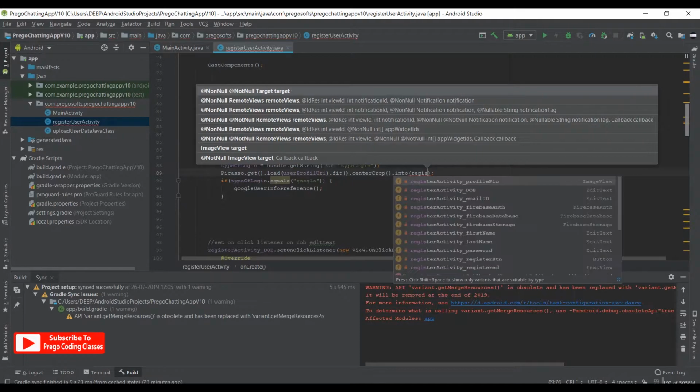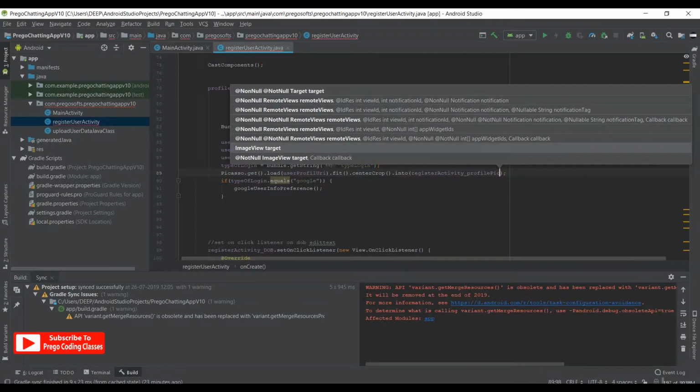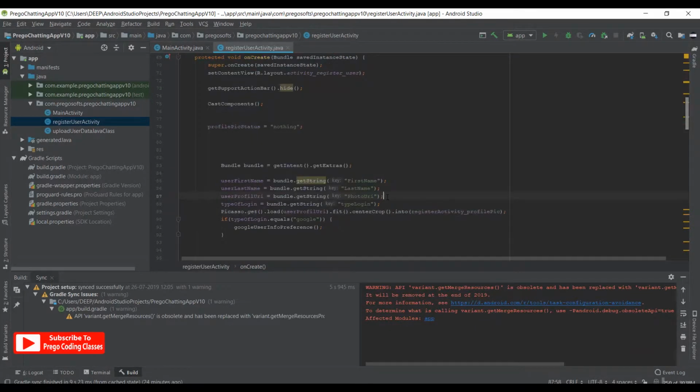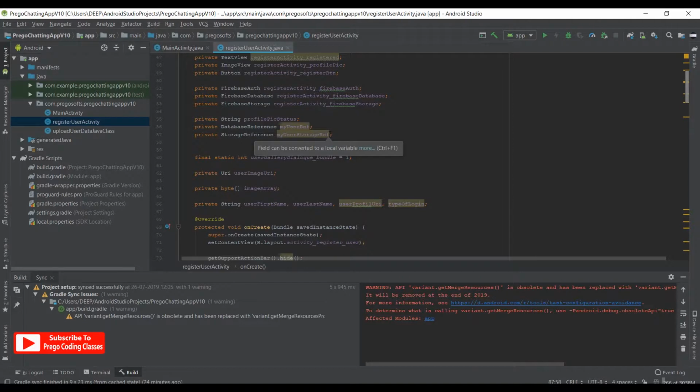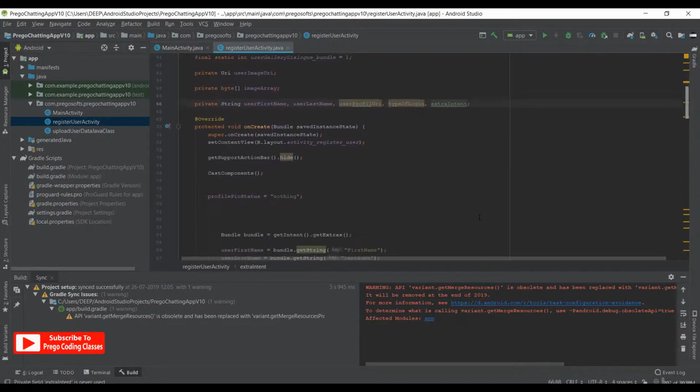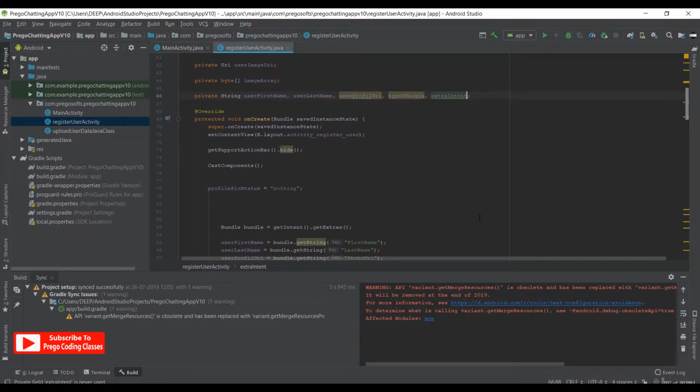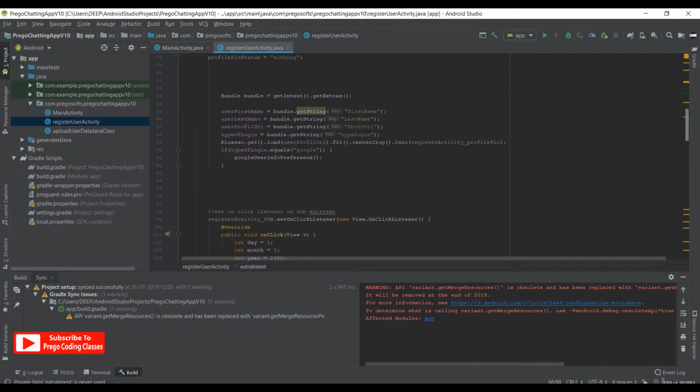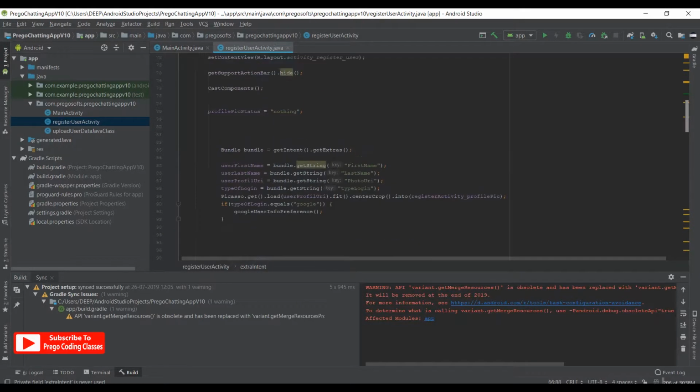So register user activity profile pic will load the picture in the image view. Now we need another variable over here, so we'll call it extra intent. Why I'm taking this variable is, we need to check if the intent has something extra in it or not, because else this might throw an error if it tries to check if the bundle has this string, since the bundle might not have strings.